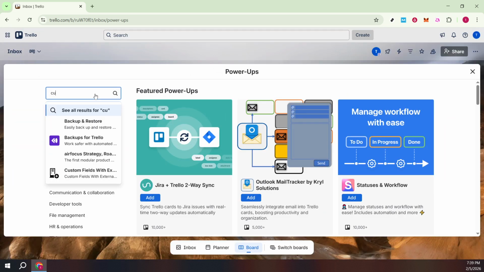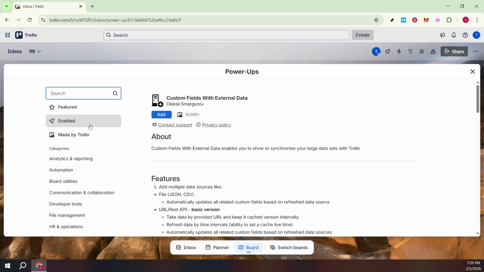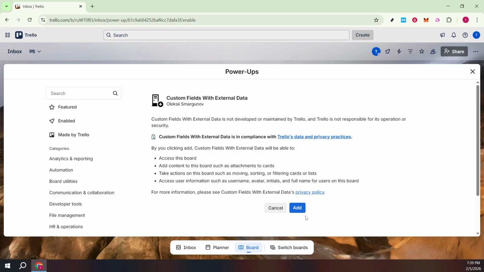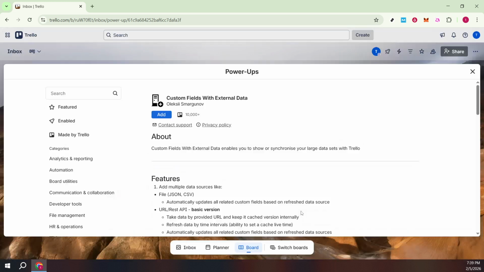Click it to view details, then choose Add. Some setups will prompt you to confirm by clicking Add again to enable it on the specific board. Go ahead and confirm. If you receive any permission or plan notices, review them. You may need the appropriate workspace level to proceed. After it's enabled, close the Power-Ups window to return to your board.